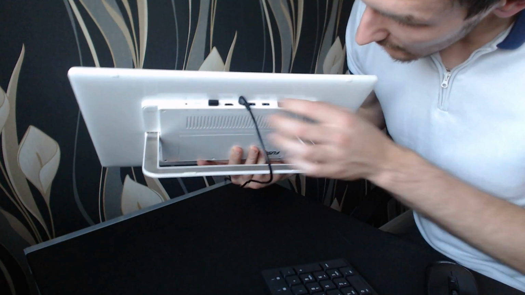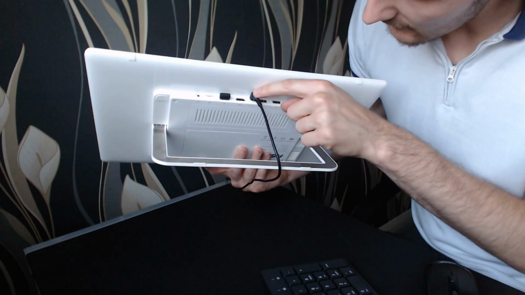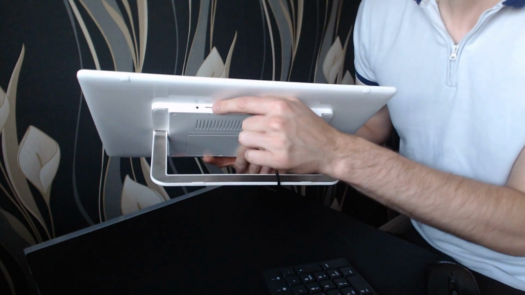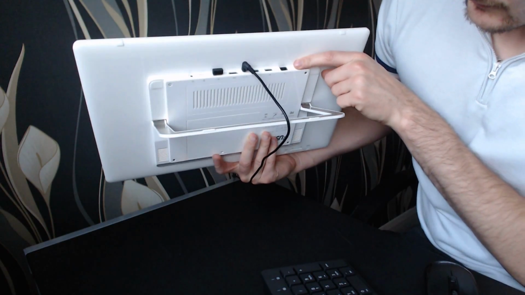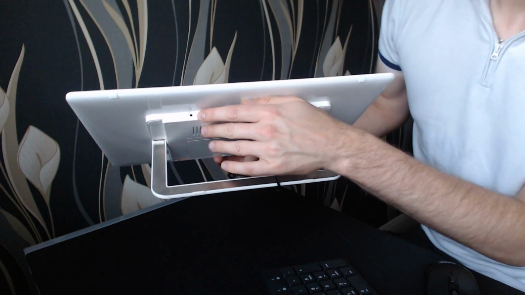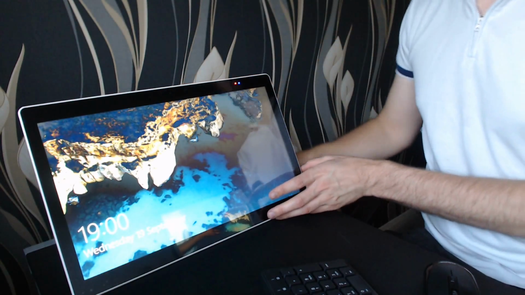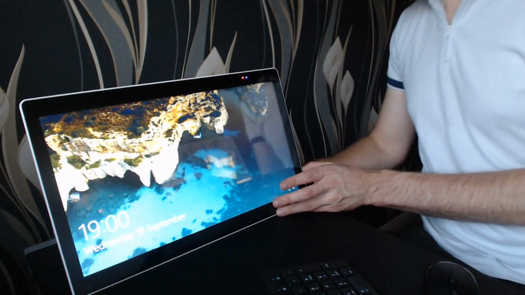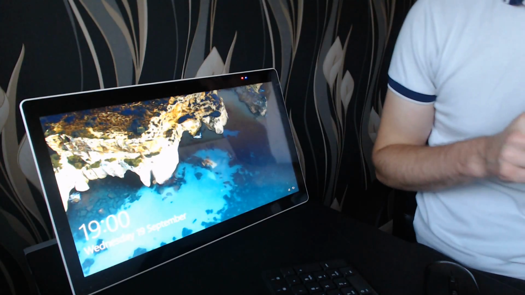So you've got three USBs, one, two, and three, HDMI, power cable, SD card reader as well, and you've also got your Ethernet at the end. You have also got an audio jack this end, a standard 3.5 audio jack. So it's got quite a lot of the works of what you'd need for a standard tablet or a PC.